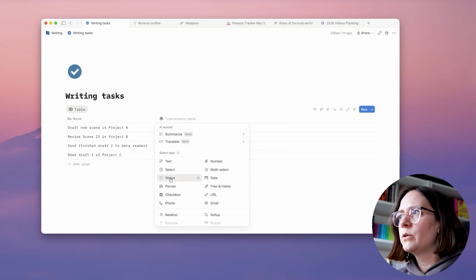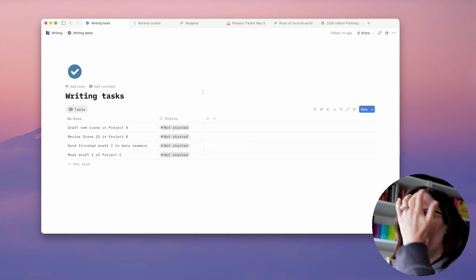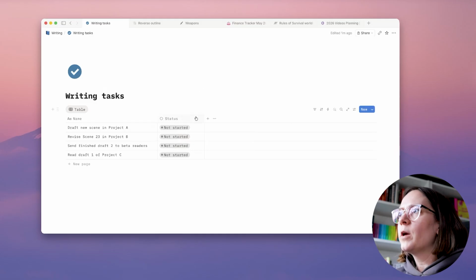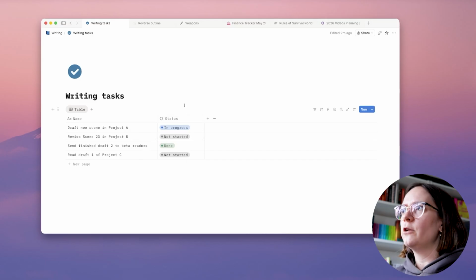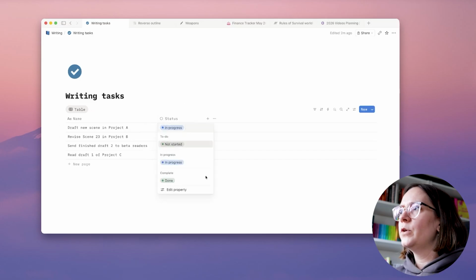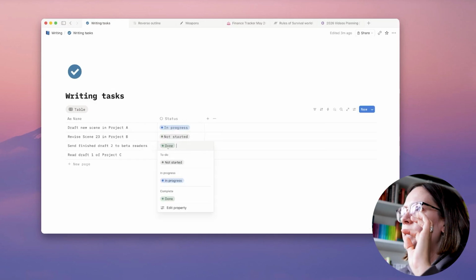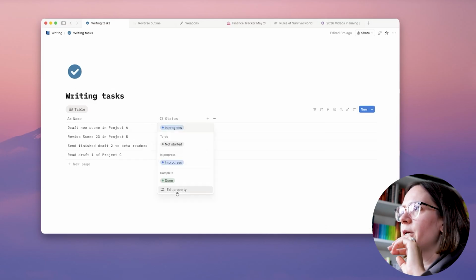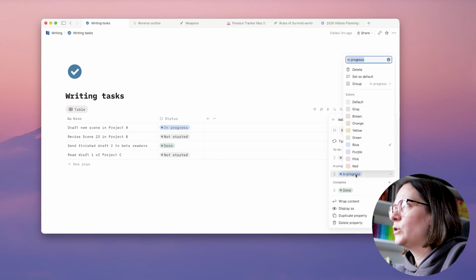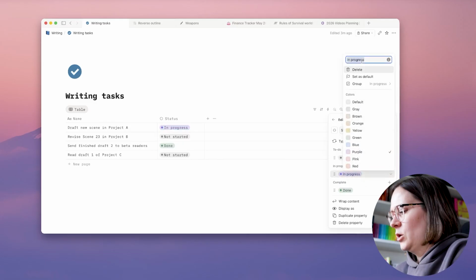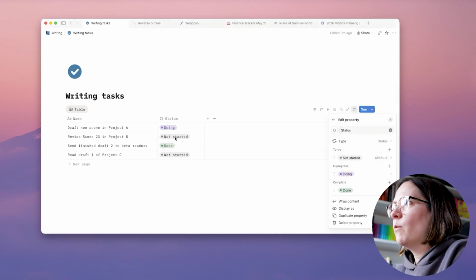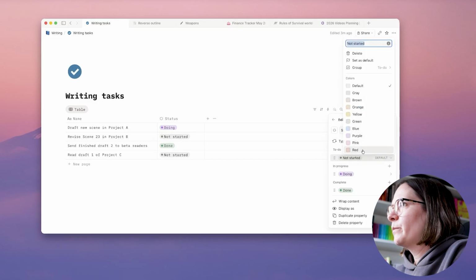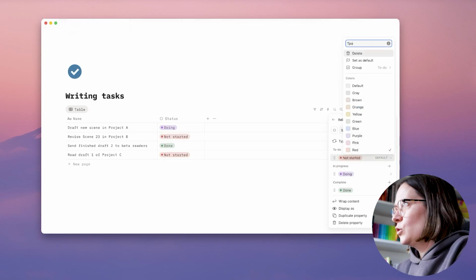We are gonna give it a status because that's gonna be the main thing that we're gonna use as part of our task system. We're probably going to want to say not started, in progress, or done, right? These are already set up, but we can change them. We can change the names of them. You can edit property here. Let's say, for instance, you want to change the way that this is, and you want the in progress stuff to be purple and to say doing. There we go. And you want the not started stuff to be red and to say to do.